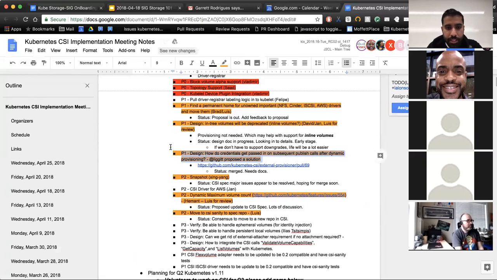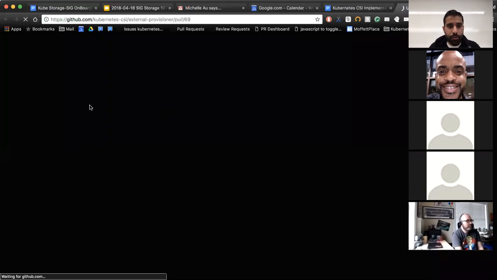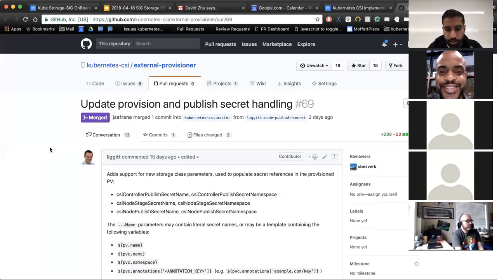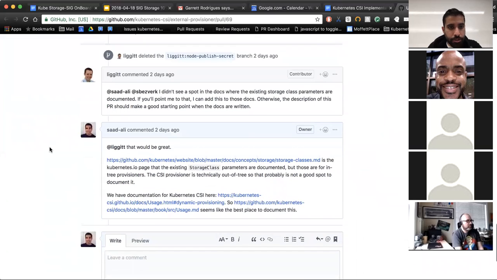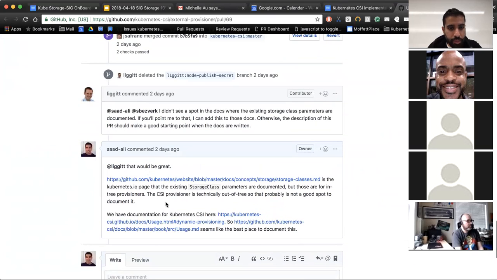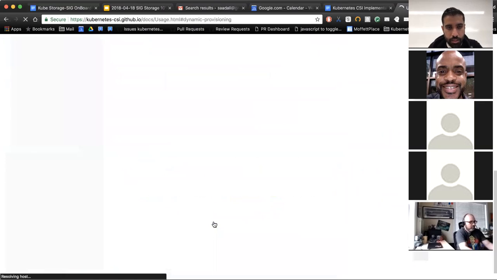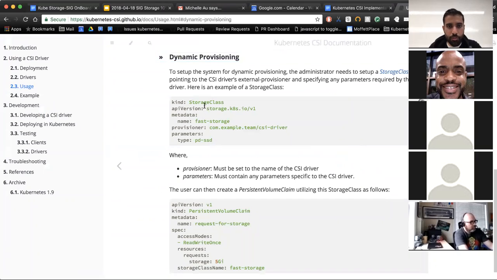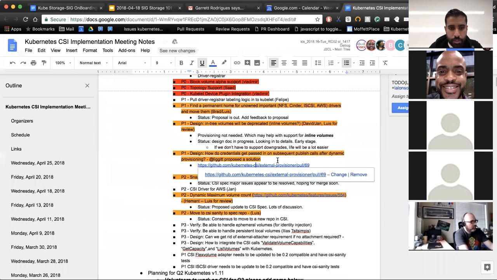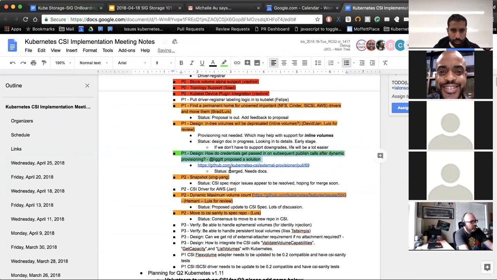All right. Next up is how do credentials get passed on to subsequent calls? Status of this is that it got merged by Jordan Liggett. Thank you to Jordan for all the hard work on this. The only thing remaining is updating the docs. Jordan was asking where the docs are. I pointed him to the Kubernetes CSI docs and the dynamic provisioning page. We should document what the external provisioner storage class accepts as parameters here. So I'm going to go ahead and mark that green since it's pretty much done and the only thing remaining is documentation. Any updates on the snapshot side, Xing?